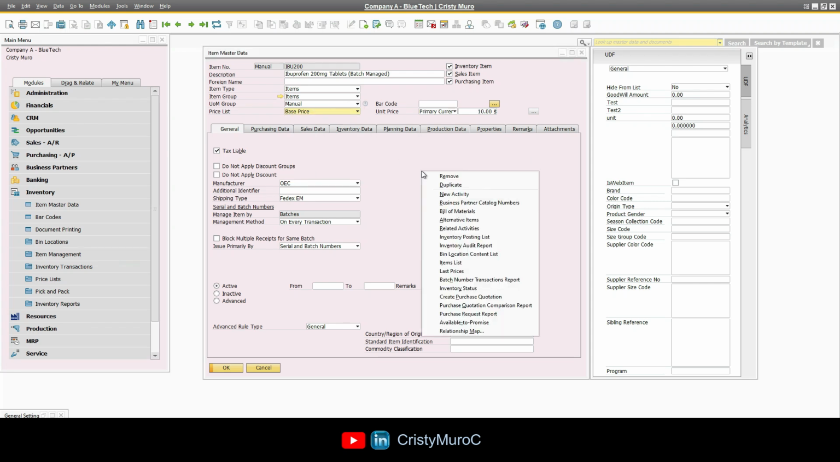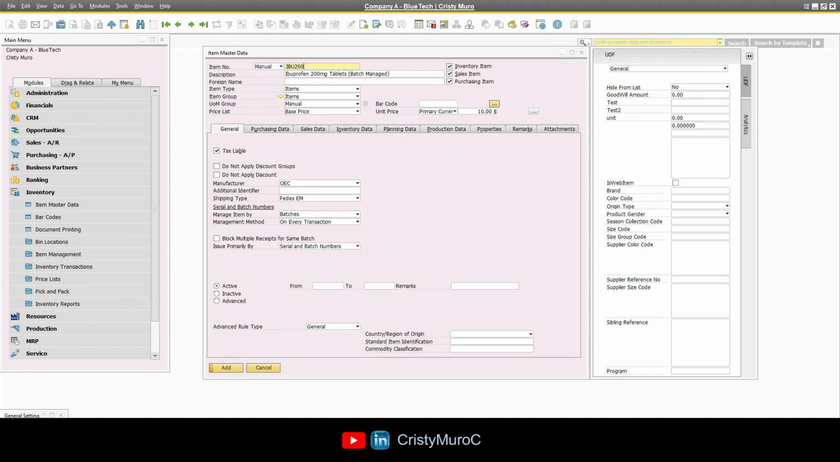So I'm going to right click to duplicate this item. Now when I duplicated the item, you will see that we have the same prices as the original item. For example, here base price, we still have $10. Discount purchase price, we have $5. This is because I have turned on the option to duplicate price list when duplicating items.